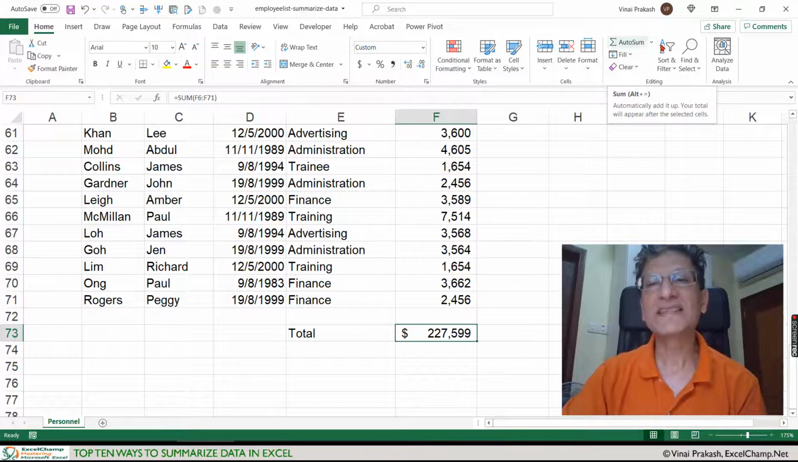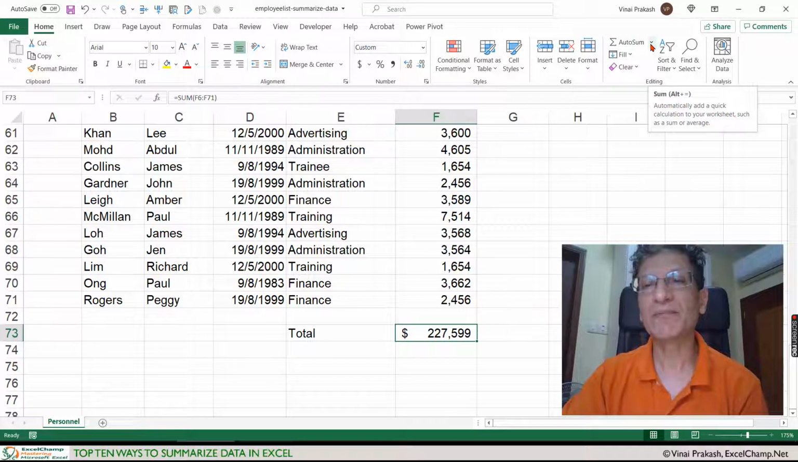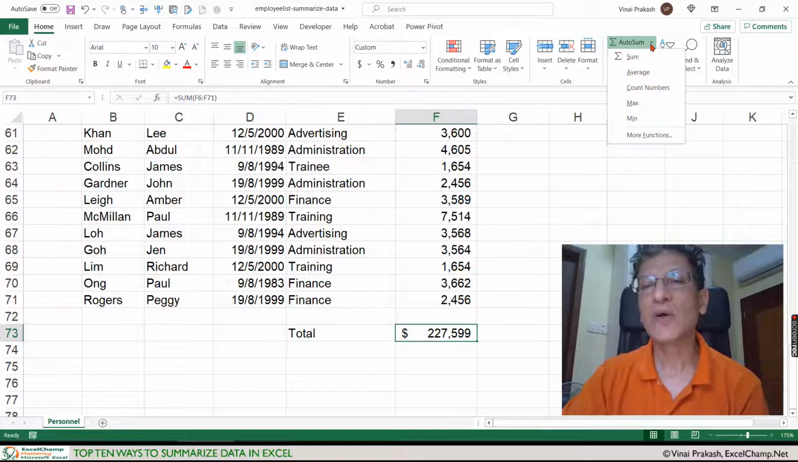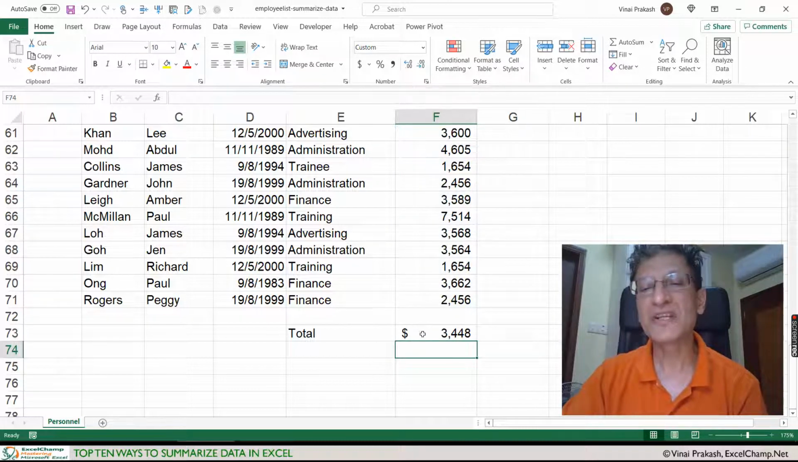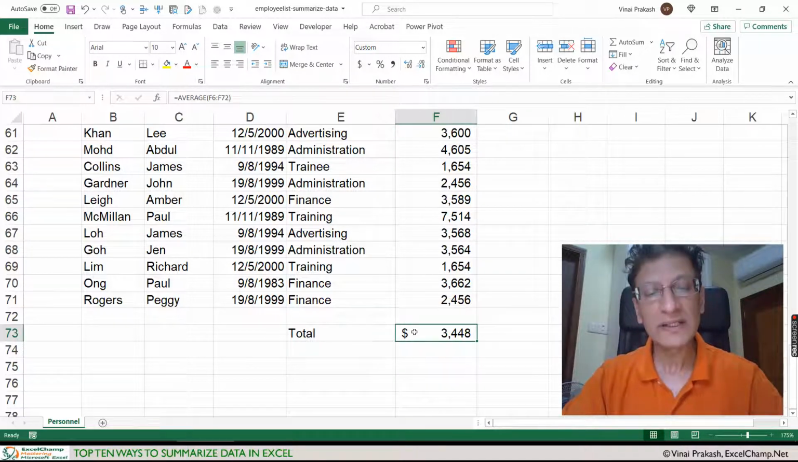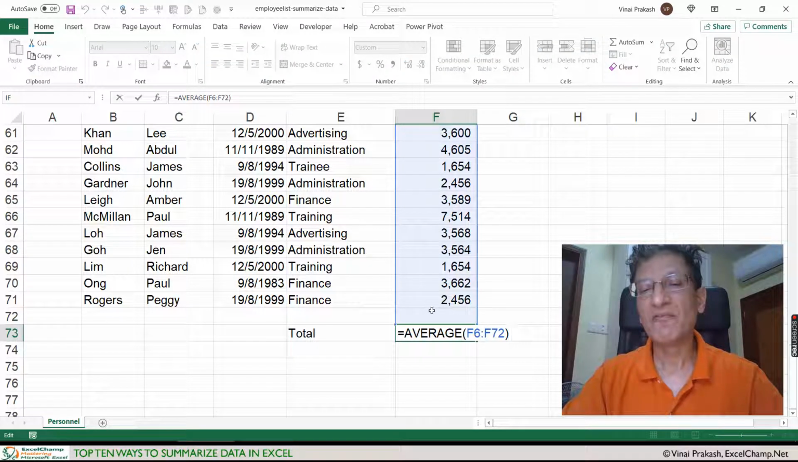But do you realize that there is a drop down here? When you click on the drop down, we can choose to average the numbers. So when I click average, now it is showing you the average. Pressing enter, and the average is 3448. Now you see that this extra value from 72 was captured.